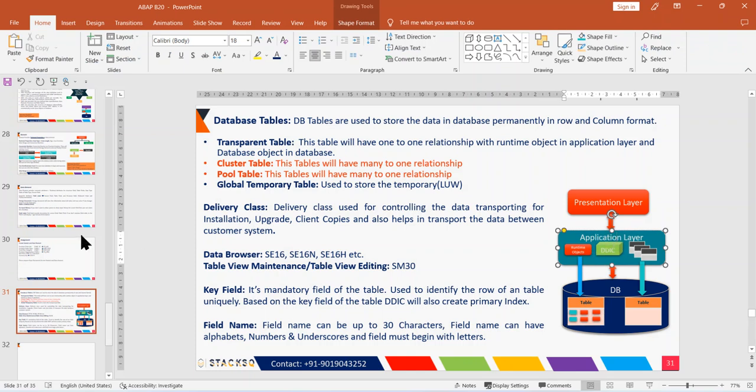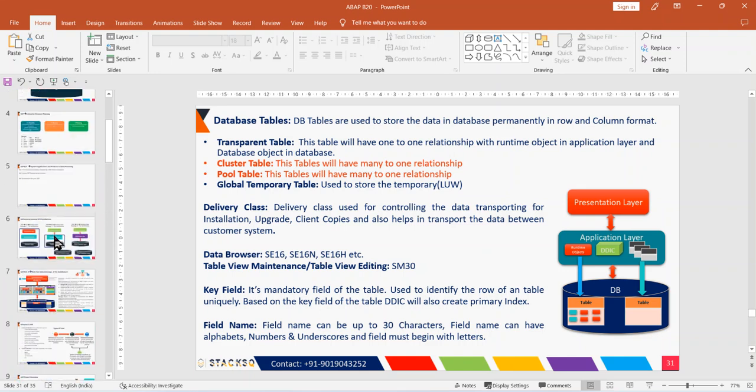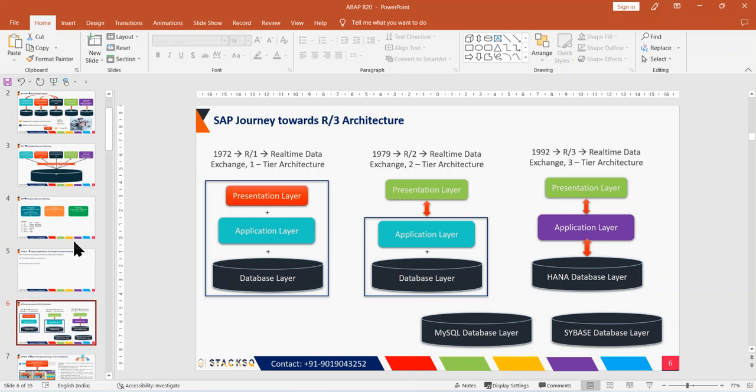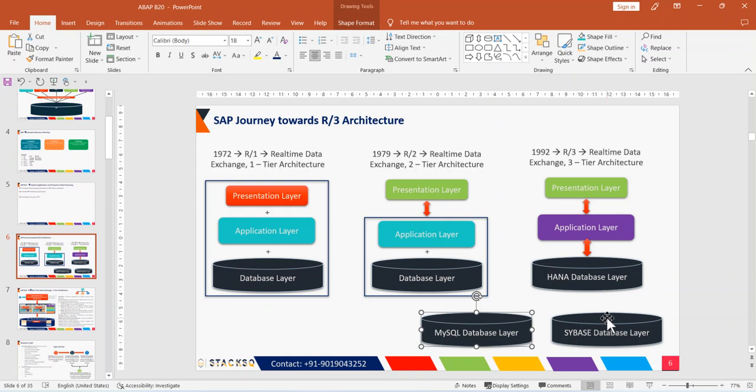If you have also seen the advantage of 3-tier architecture, what is the advantage? You can switch the database anytime, without depending on the application layer or what program you have written. You can easily switch your databases. Correct? That's the advantage of 3-tier architecture. Do you remember? It was in our initial class, I think the second class.